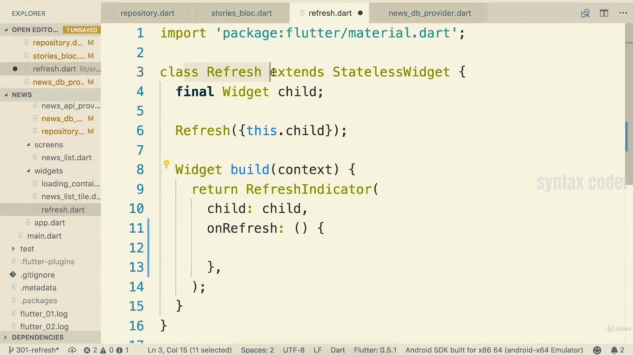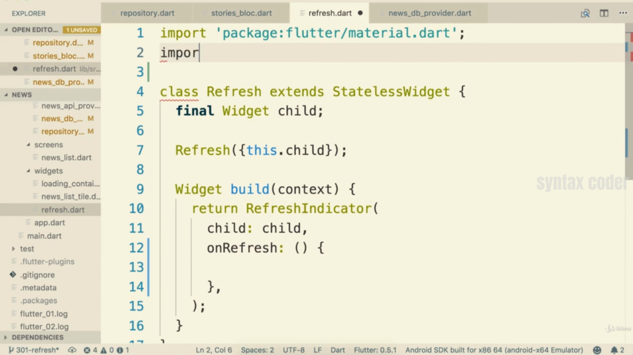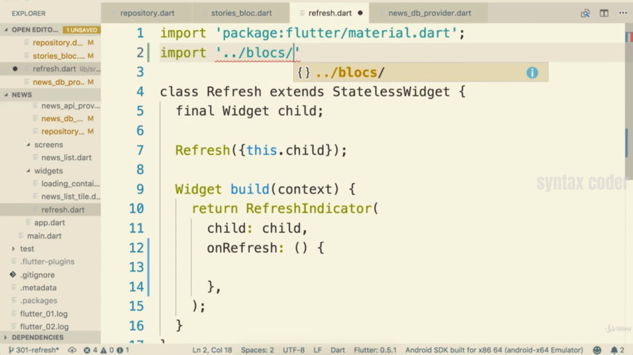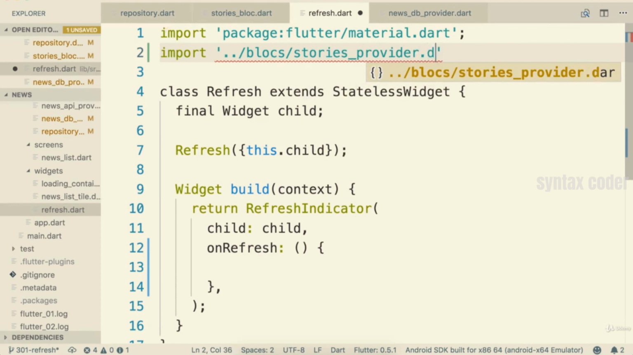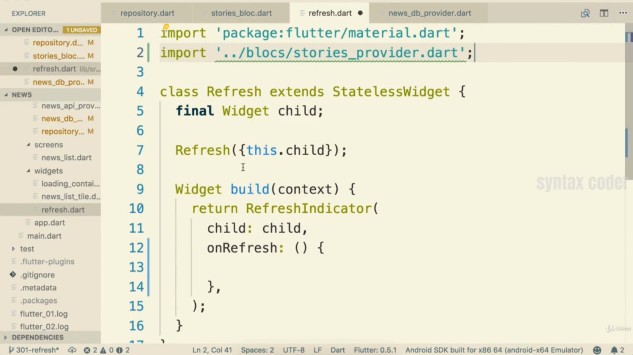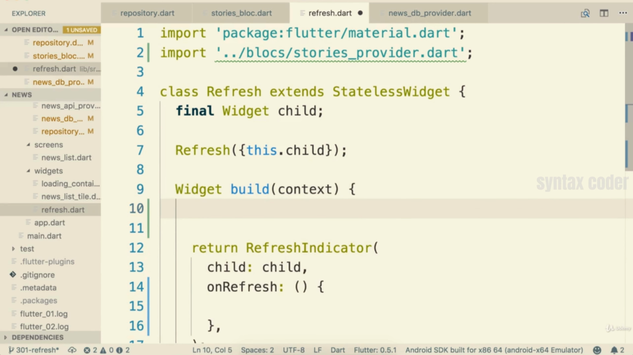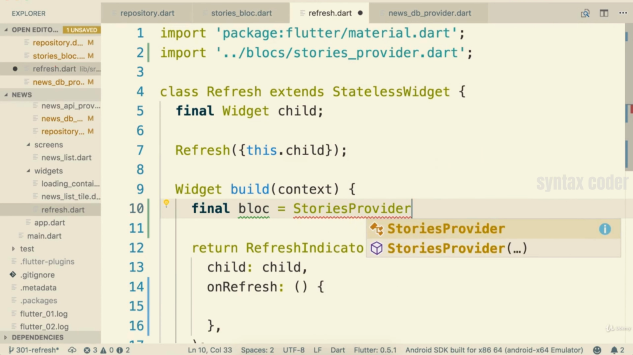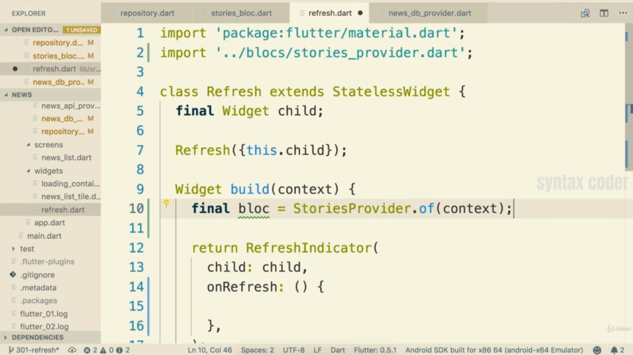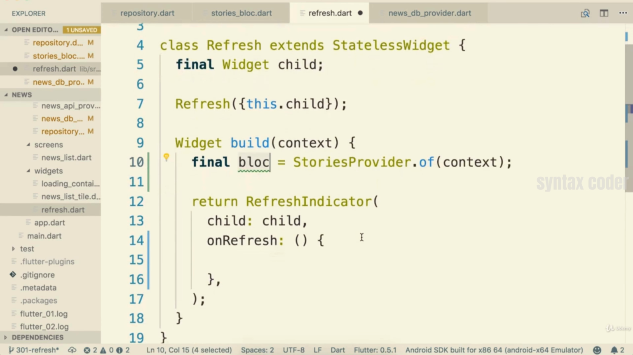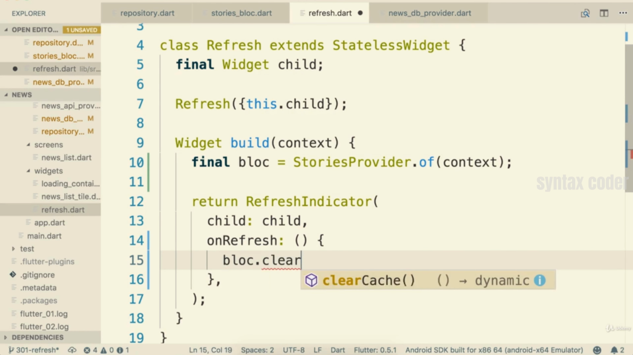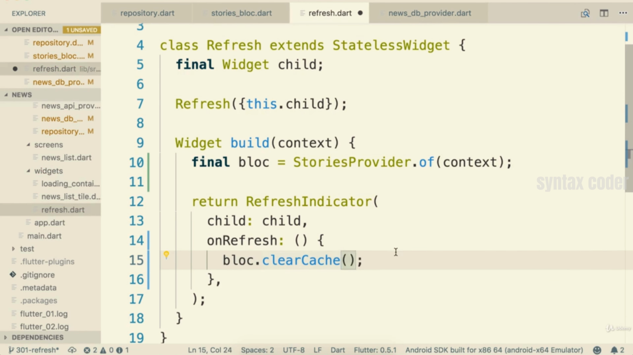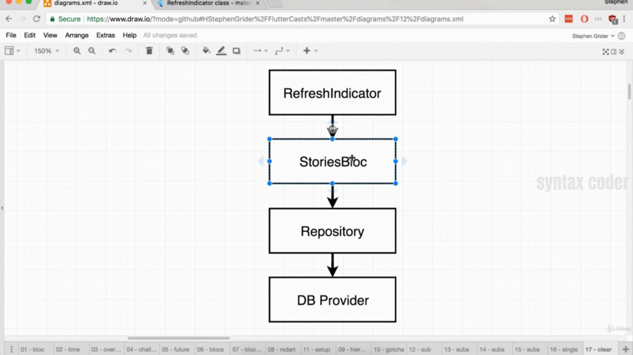So inside of my refresh class, at the top, I'm going to import blocks stories provider .dart, and then inside of my build method, I'll define a new variable that we'll call final block, and then we'll do stories provider .of context, like so, and that gives us direct access to our block. So then inside of onRefresh, we'll call block.clearCache. And that essentially completes our entire chain here of going from the refresh indicator to the block to the repository to the provider.